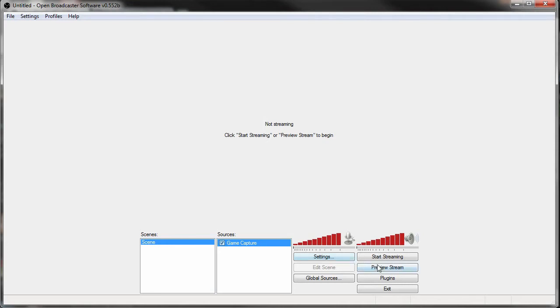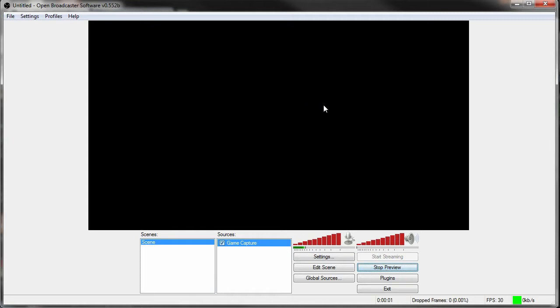If we click the preview stream button, we can now see the game. Or if it was actually a good game, we would be able to see it. In some cases, if you're not actually playing the game you want to stream, it might not show up in the preview until you click the game. If it still doesn't appear, like it's not appearing here, we'll actually have to set up a window capture instead, but more on that in a moment.